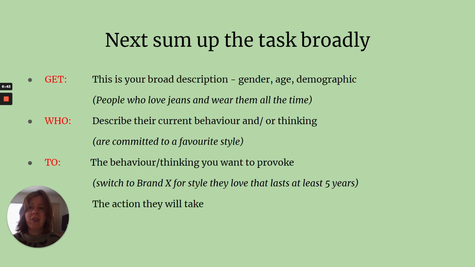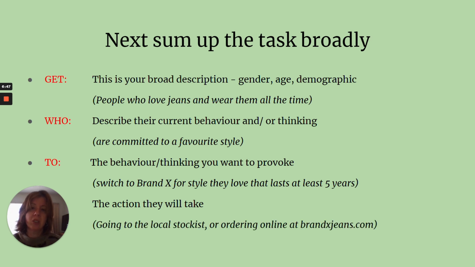And then the buy is the action that they're going to take by going to the local stockist or ordering online at brandxjeans.com. So that's the nutshell of everything else that's going to be in your brief document. And you might want to write it last. But whatever you've got in your summary has to be mentioned elsewhere in your brief. Otherwise, it's additional information and it's not a summary. Handy hint.